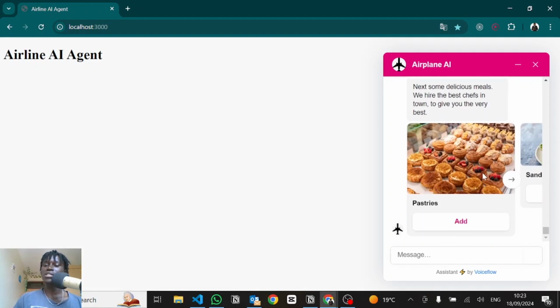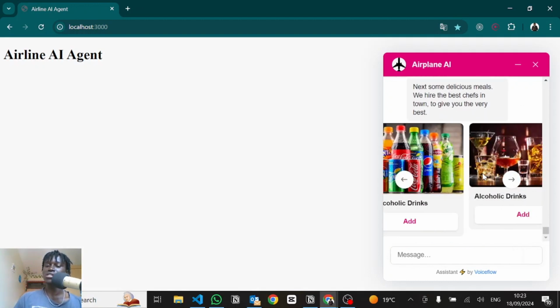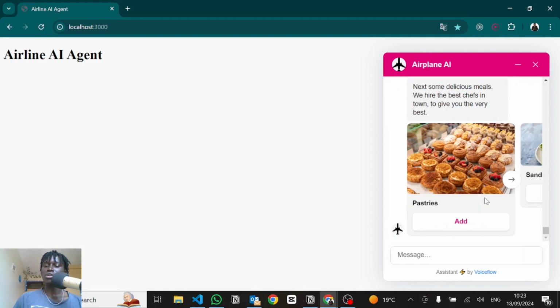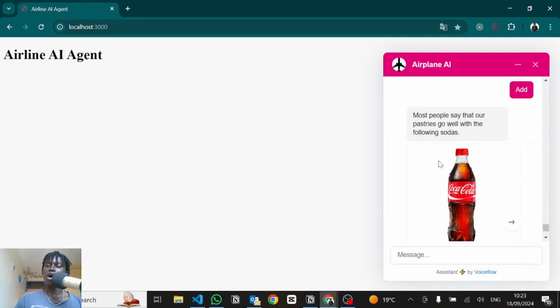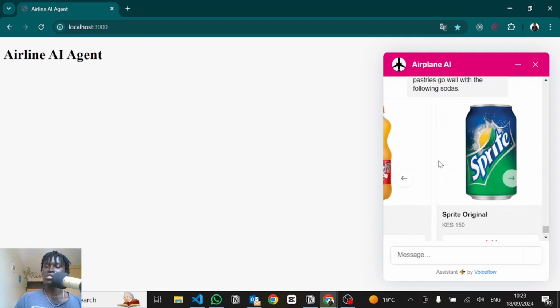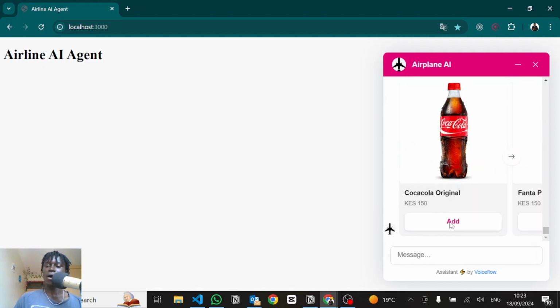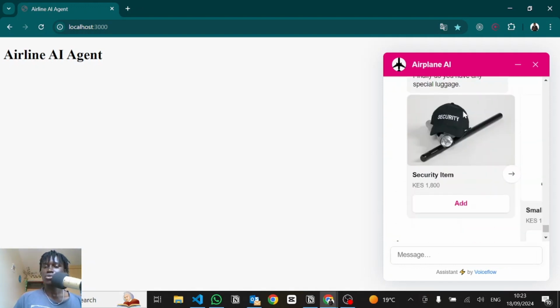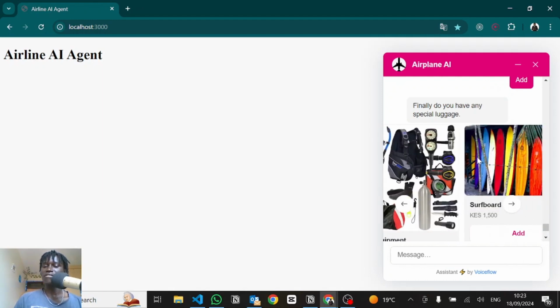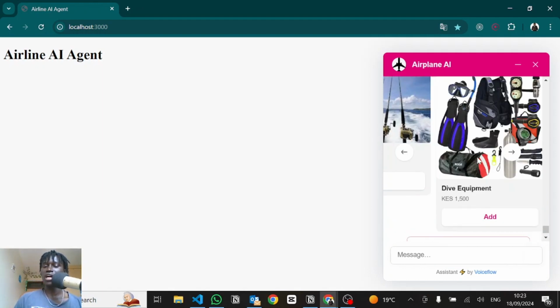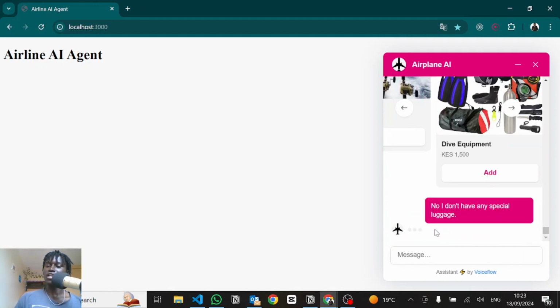Now pick your meals. You can see there are pastries, sandwiches, drinks, all that. Let's say I want to go with the pastries. Most people say our pastries go well with the following sodas. You can see them there. Let's say I'm a Coke guy. Do I have any special luggage? You can see them there: fishing, diving equipment, surfboards, all that. But I'll say I don't have any.